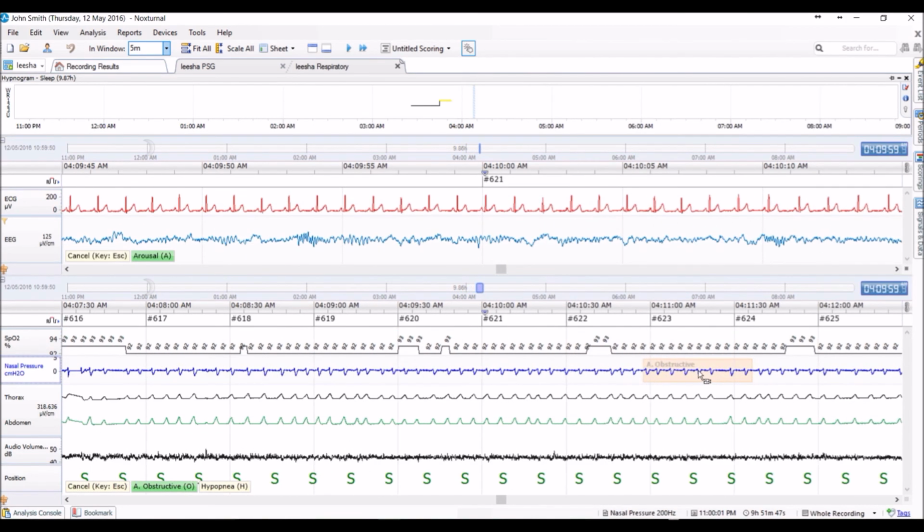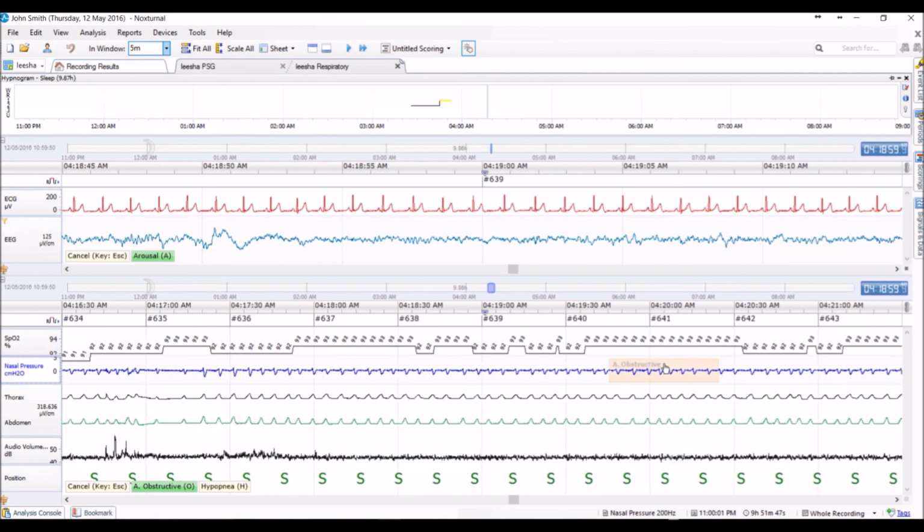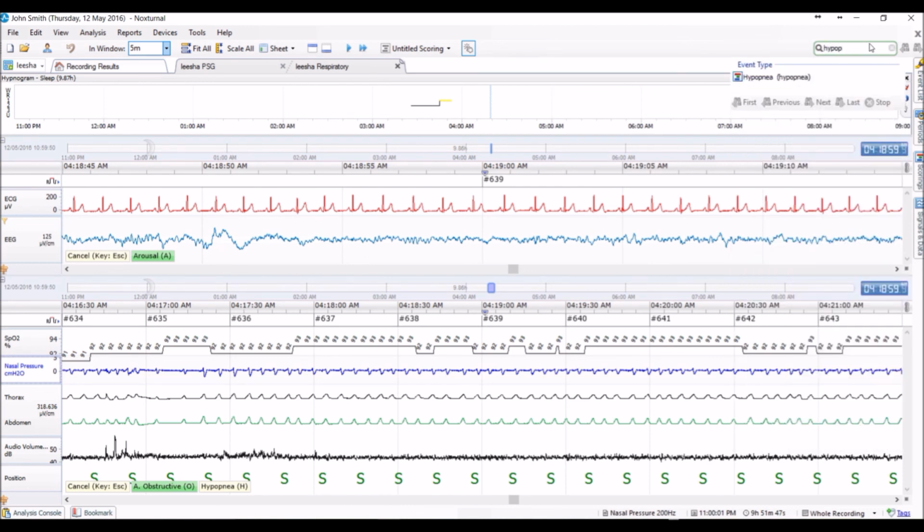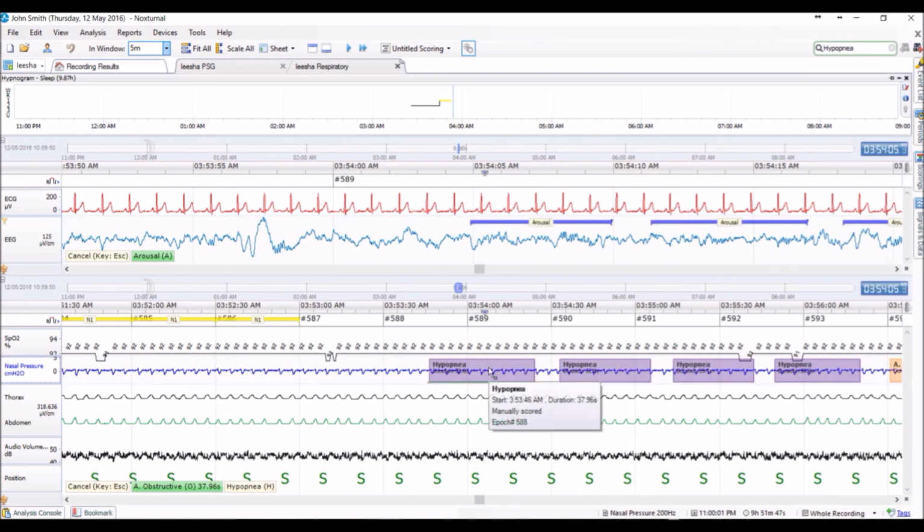Okay, if you've marked an event but you can't remember where you've marked it and you wanted to take note of it, up here in the search toolbar, you can search for the event. So if I type in hypopnea, there's my event. I click on it and it will take me to the first hypopnea that I've marked.